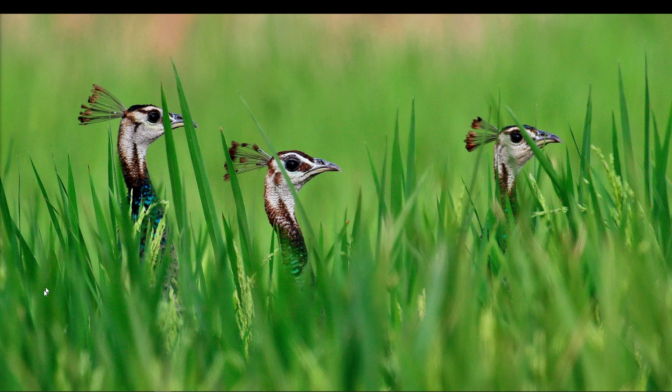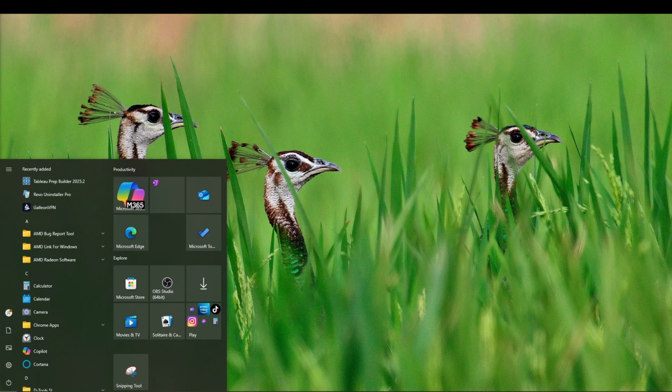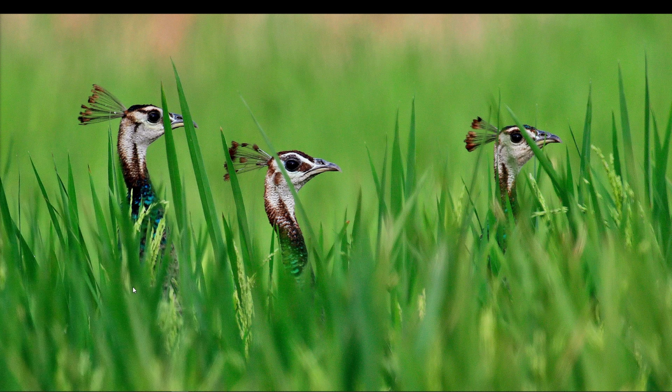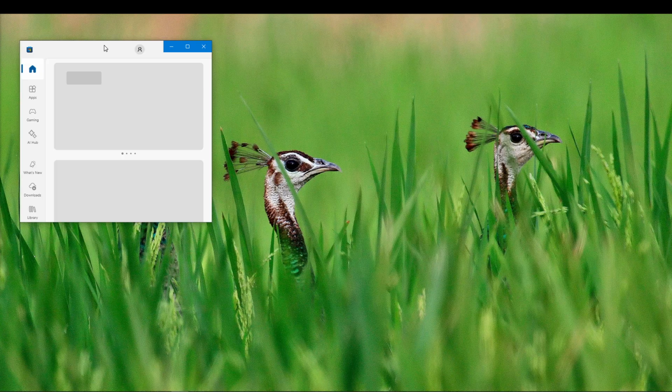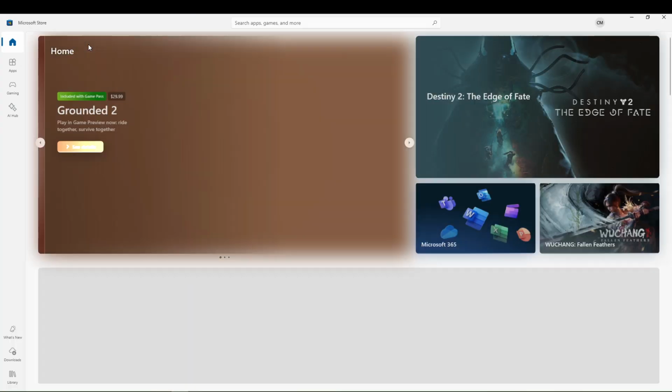First, you'll want to open the Windows Store on your computer. The Windows Store is your go-to hub for downloading apps, games, and other digital content to help expand your device's capabilities. You can easily find it by clicking the Start button on your desktop and scrolling through your list of apps, or simply typing Windows Store in the search bar. Once you've located it, click to open it up.